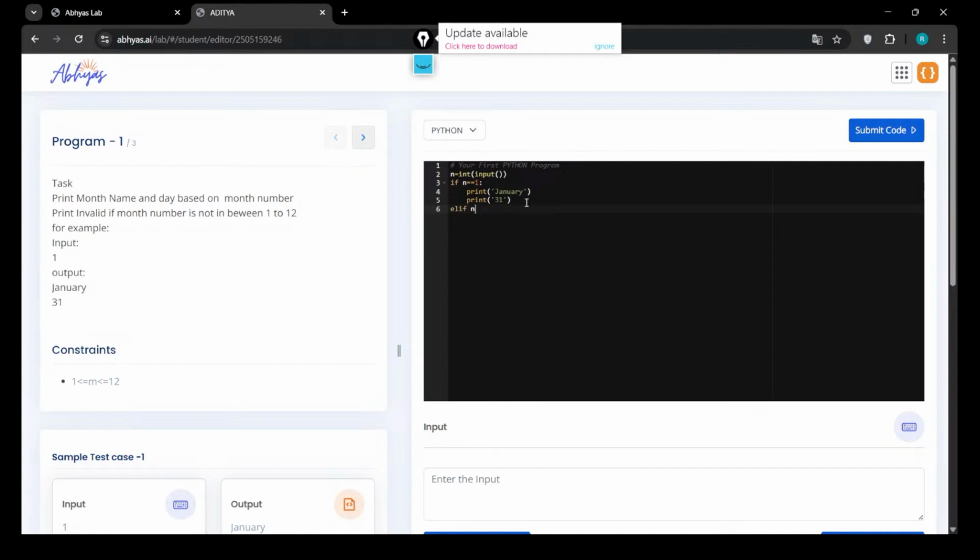elif డైరెక్ట్గా n ఈక్వల్ టు 2 అయితే ప్రింట్ ఫిబ్రవరి, FEBRUARY, ప్రింట్ 28.